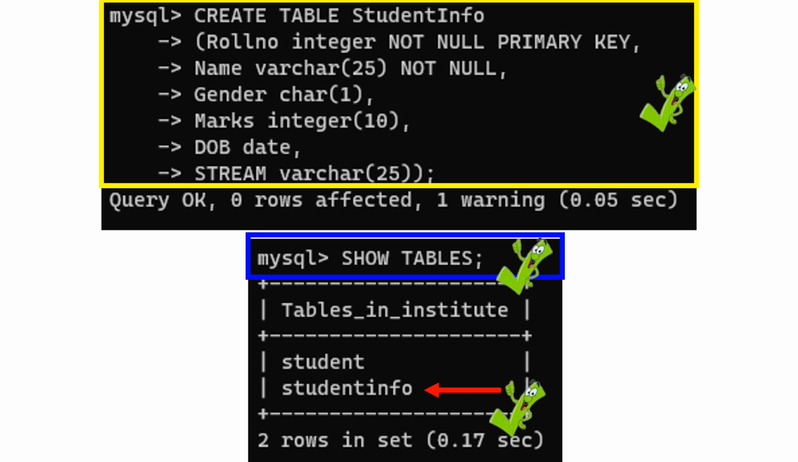Inside the Institute database, we are creating a table named Student Info. Come on, look at the yellow box. In the MySQL prompt, we type the statement, create table student_info, open brackets, roll_number integer not null primary key, name varchar(25) not null, gender char(1), marks integer(10), dob date, stream varchar(25), close brackets semicolon. Now, look at the blue box below.